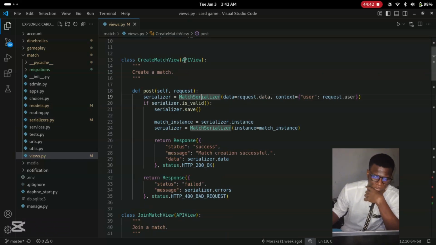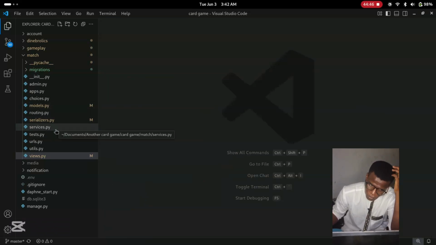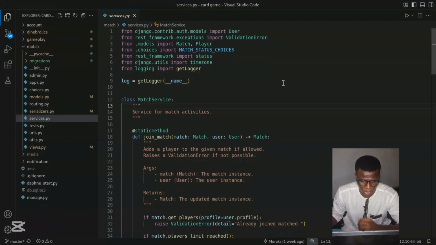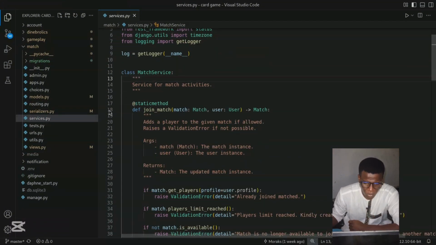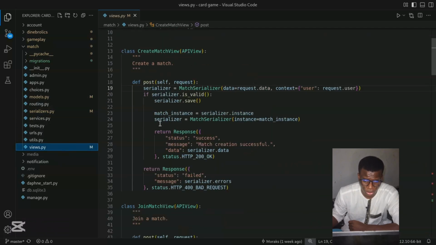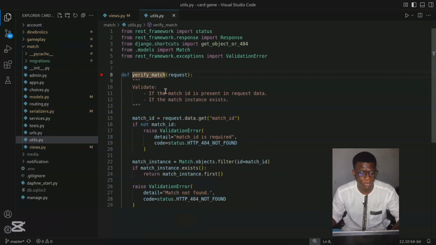So yeah, let's go to our services. Well, let me create some space here. So like again, to join match, we don't really have to touch these serializers because what join match is really doing is verifying the match. And by verifying, this match is a function which I've already defined in our utils.py.